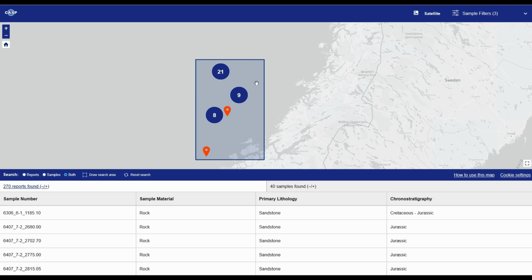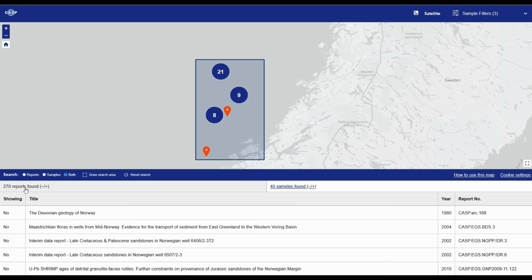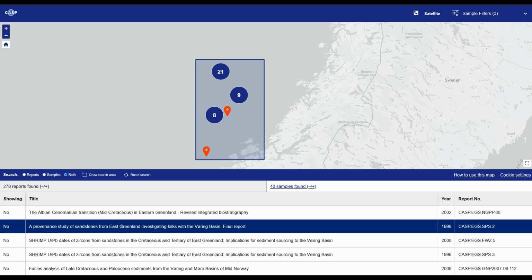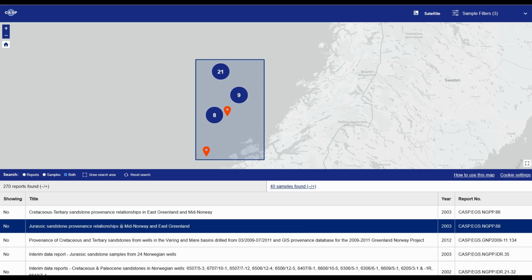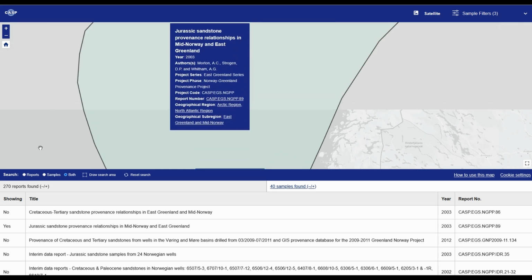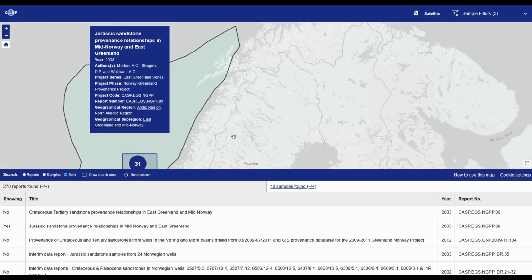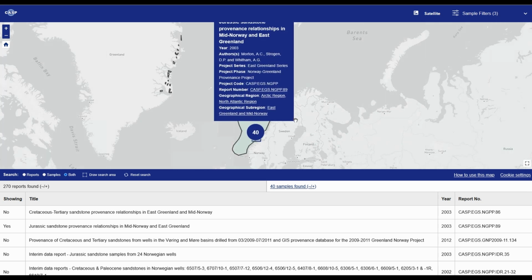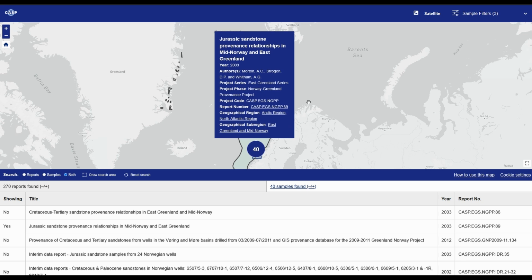Now we'll investigate the list of reports whose geographical footprint of relevance intersects the area of interest. Click on the blue underlined text, which states 270 reports found. Scrolling down the list reveals a report titled Jurassic Sandstone Provenance Relationships in Mid-Norway and East Greenland. Clicking on the report title displays the geographical relevance of the report, as well as a pop-up box providing further metadata including year of completion, authors, project and project phase.